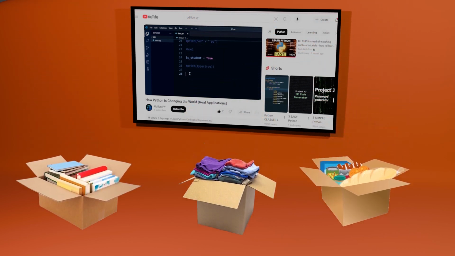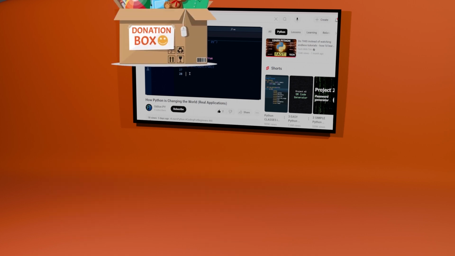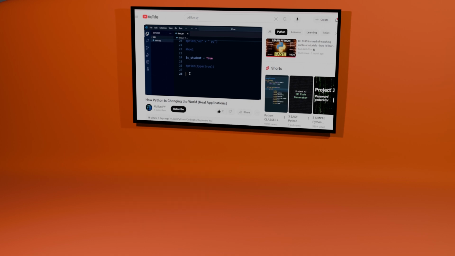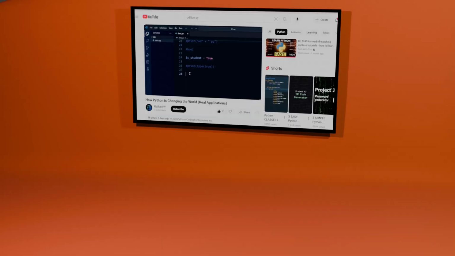Imagine you have different boxes to store your clothes, books, and food. In Python, data types decide what goes in the box, and variables give each box a name. Can you mix clothes, books, and food in the same box? I hope you can't. That's why data types are important in programming. So let's get started together.